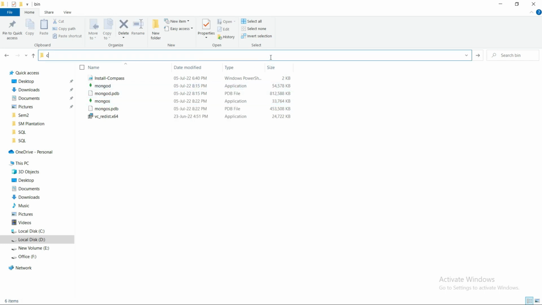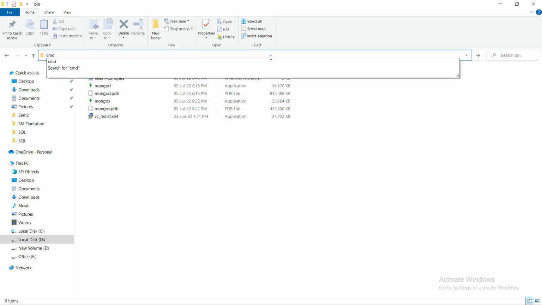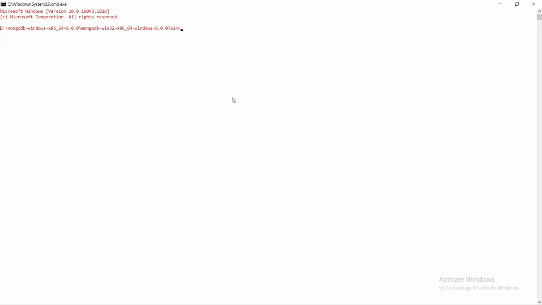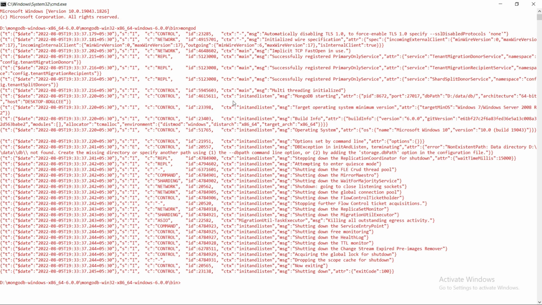Okay, guys, from this particular location, try to open MongoD. I am trying to open it through command prompt. I have opened the command prompt. Now I can enter the command called MongoDB to start the server. Observe guys, it has given certain output here. You can observe that somewhere you will get some kind of error.